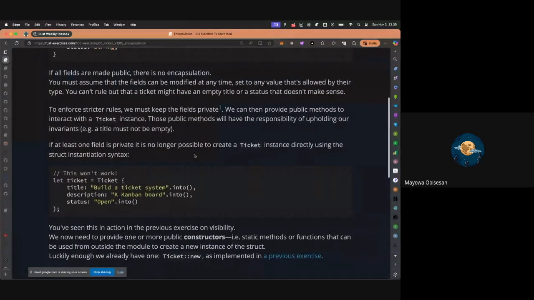Let's proceed. Those public methods have the responsibility of upholding our invariant, e.g., a title must not be empty. Now, if at least one field is private, it is no longer possible to create a ticket instance directly using the struct instantiation syntax. Now, let's say we have something like this, right? Once we mark one field as private, you can no longer do this, because that means you can't just create a value for it.